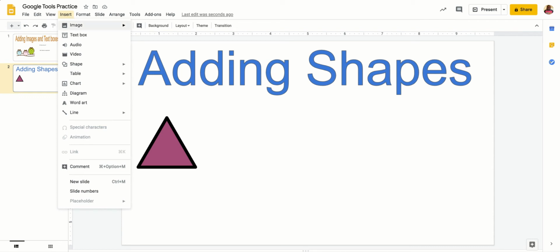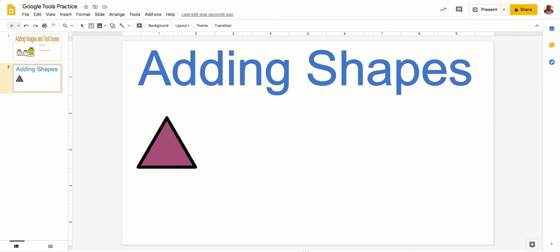Now I want to insert a line. So I'm going to go down to line. I'm going to do an arrow. Again, I've clicked arrow, so then I just click and drag, and my arrow appears. I can make the arrow point down. I can make the arrow point back up again or up that way. You can change the color of the arrow the same way that we changed the triangle. You'll just click on line color and make it, let's make it red. And I've made the arrow red.